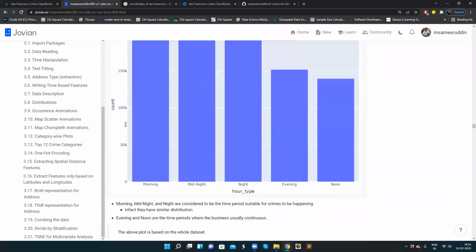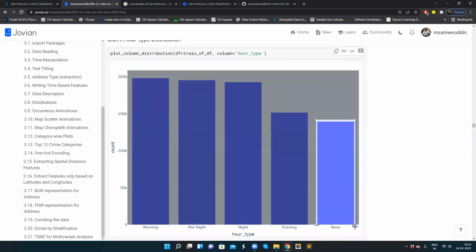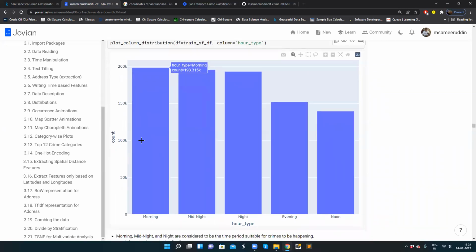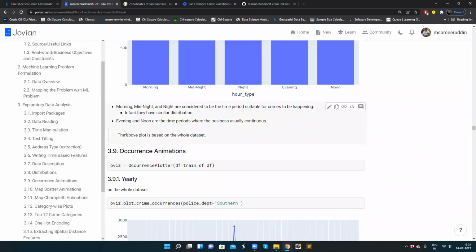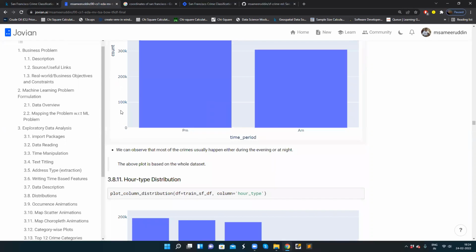For the hour type distribution, in the morning, in the sense after 4, we see some crimes happening at that time, and the next is midnight. Noon is the hour type where very few crimes happen. Again, it's mostly because of business hours and other reasons. That's about these column distributions.